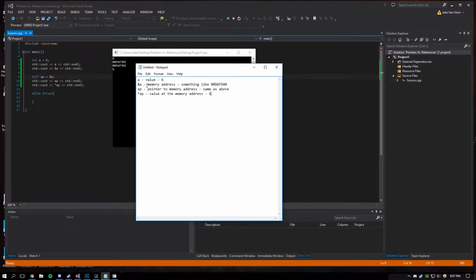This is the memory address, so it's going to be something like that. And AP in our code is a pointer to a memory address, which will also equal the same thing as this above. And this will be what it finds at that position in memory. And in this case, it would also equal 6.